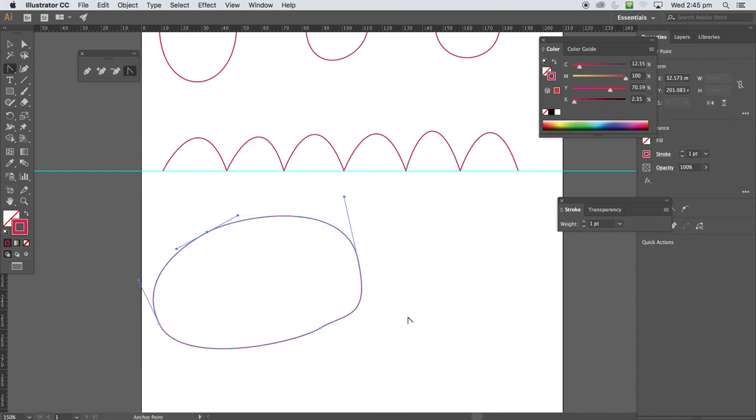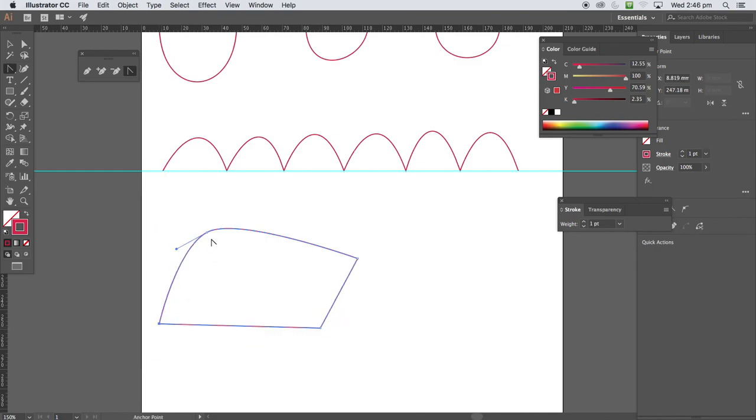And so on, and if I click back on them again with the same tool, they will turn back to points. And that is the essence of the pen tool.